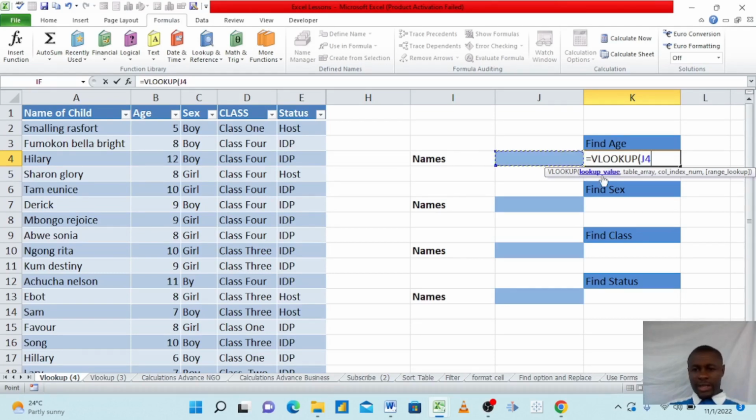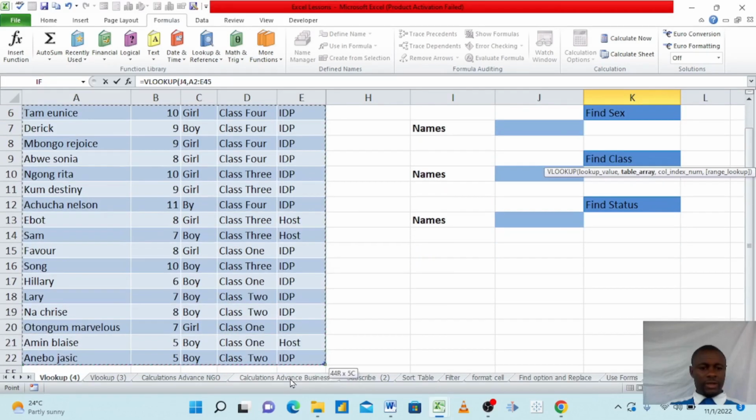When we put this, we now type a comma. It now asks us, we have put the lookup value, what is the table array? Table array simply means all of this table. We are now referencing the whole of the table. This is the end of the table. And after doing this, we put another comma, and then it asks us again.